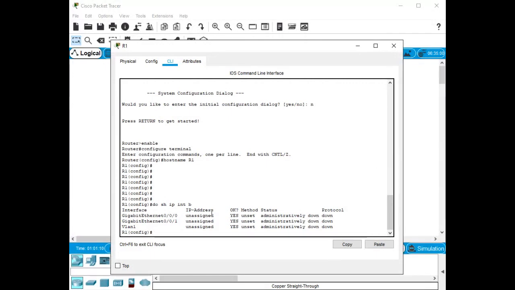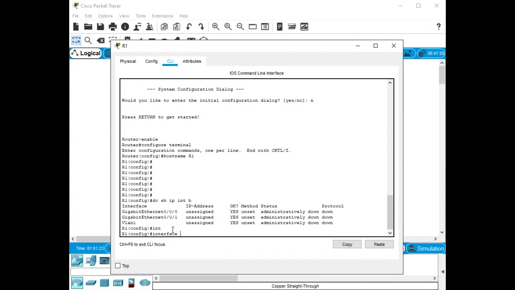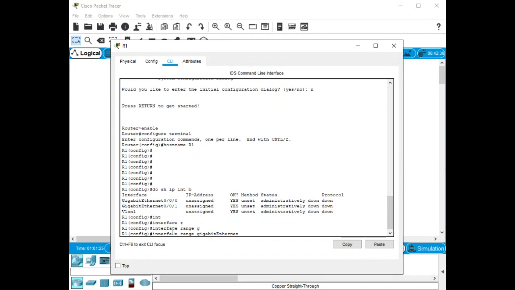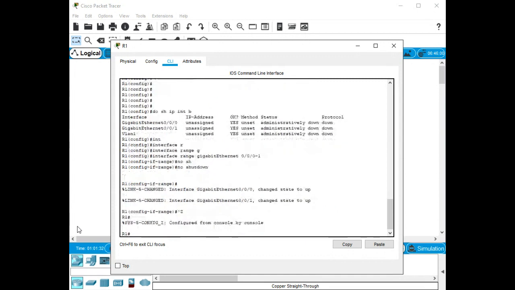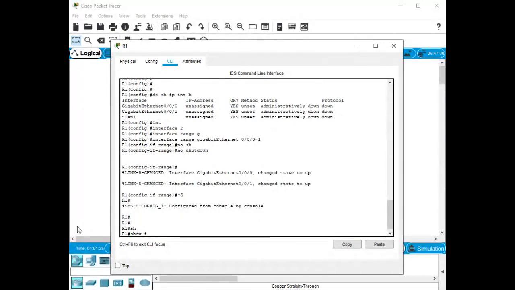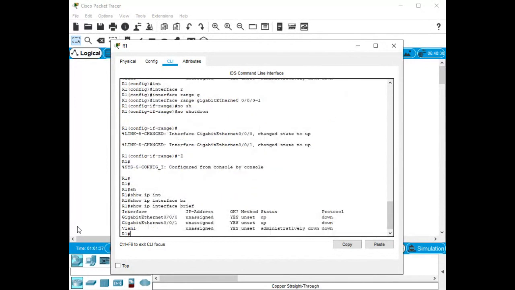But while I'm still here, I'm going to go ahead and do a no shutdown on these. I don't need to assign any IP addresses. I'm just using plain old Cisco Discovery Protocol and then Link Layer Discovery Protocol. So I'm going to do an interface range, gigabit 0/0/0 through 1, and no shutdown on both those ports. That should work. So now if I do show IP interface brief, they're going to be up. They want to be up, and the reason they're up and down at this moment is I have not yet plugged any wires in.